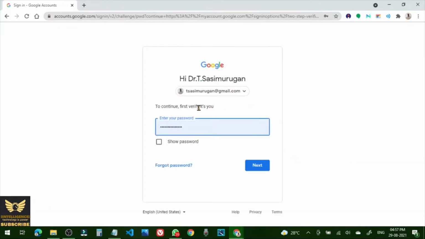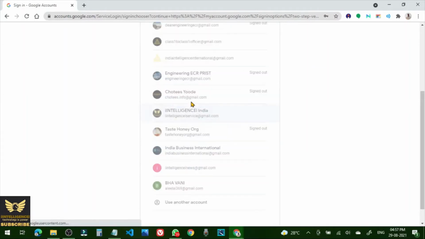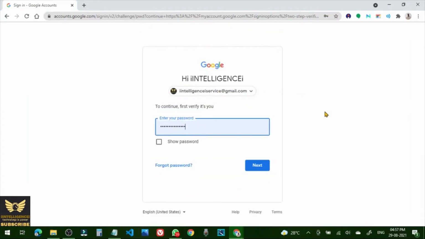Now see Gmail account. You need to enter which Gmail account you want to go. Right, actually my Gmail account is this. Okay, so for this particular Gmail account I have that YouTube channel. So I have entered the password, then click next.